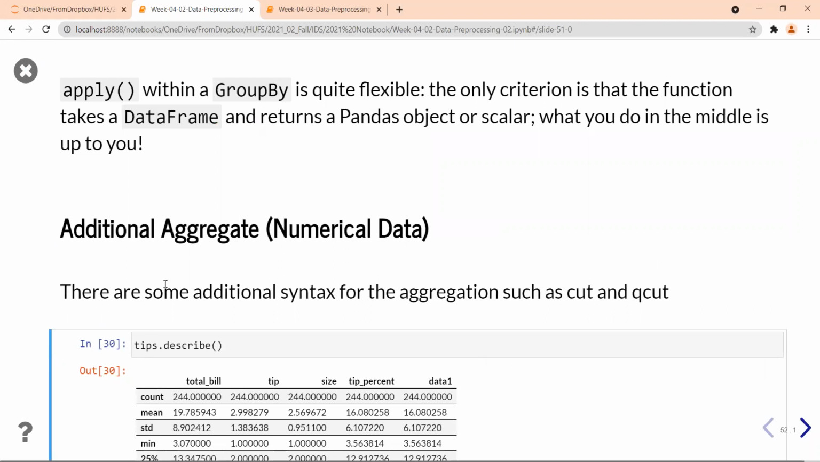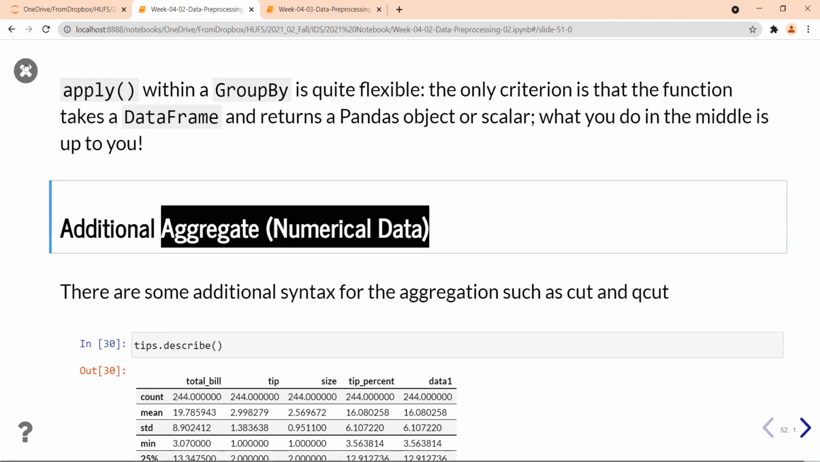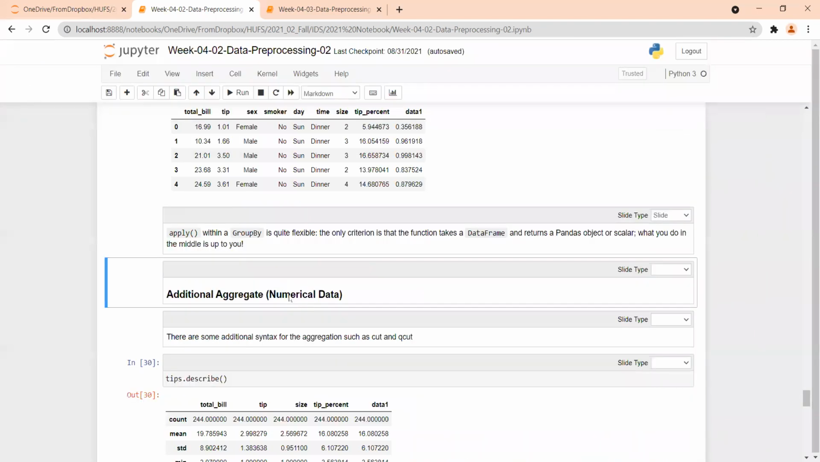Okay, there's another aggregation about the numerical data. Maybe I need to put this one as the slide.